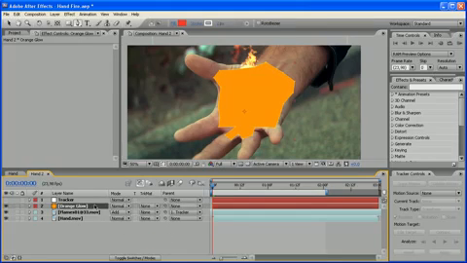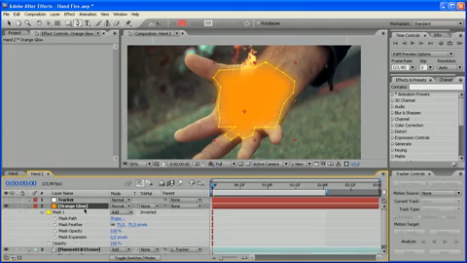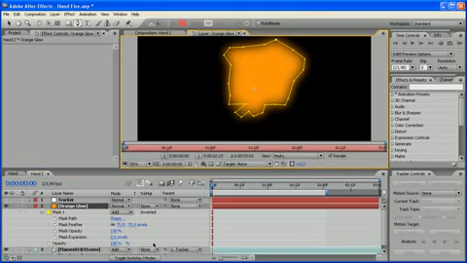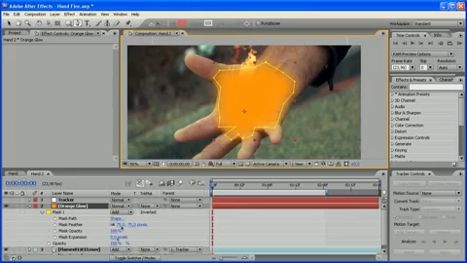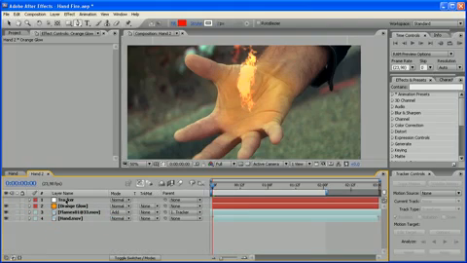So we're going to have this layer selected, hit MM, and the mask feather will feather this out a bit, and then with this layer selected, hit Shift T, which also opens the opacity, and we're going to pull this all the way down to 37%. That's what I chose for the previous composition. And also we're going to change the mode to Add.